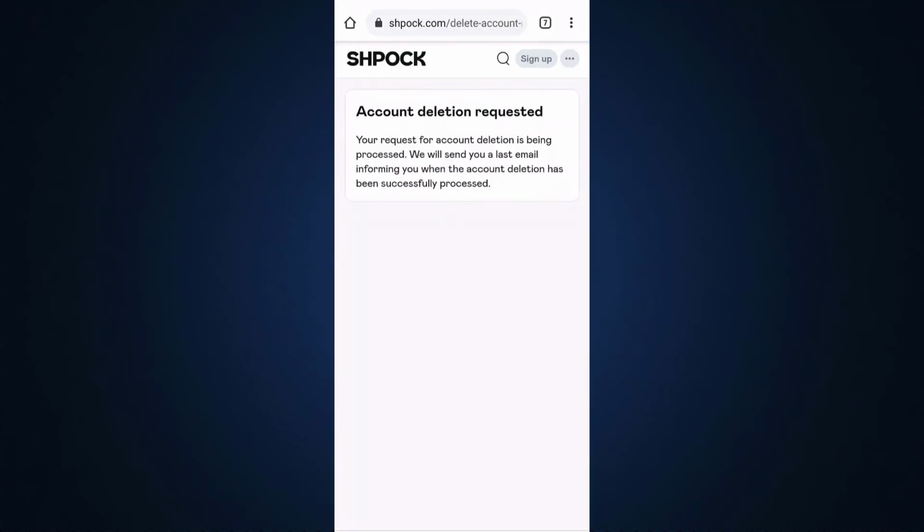Now, your request for account deletion is being processed. Shpock will now send an email after your account has been deleted. This way you can delete your Shpock account.